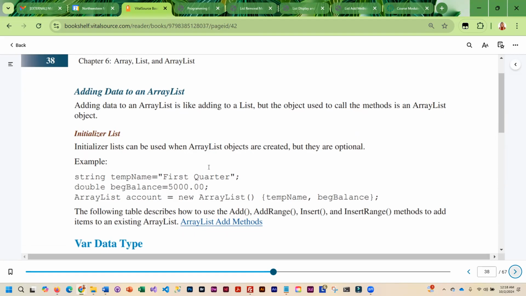Okay, so an initializer list. Because the array list is not strongly typed, that means you can put different data types into an array list. So in this example, I've got a string and I have a double, beginning balance, and you can see I've got ArrayList equals new ArrayList, and I'm putting the string in, and I'm also putting the beginning balance, which is numeric. Okay, and it allows that because the array list is not strongly typed.